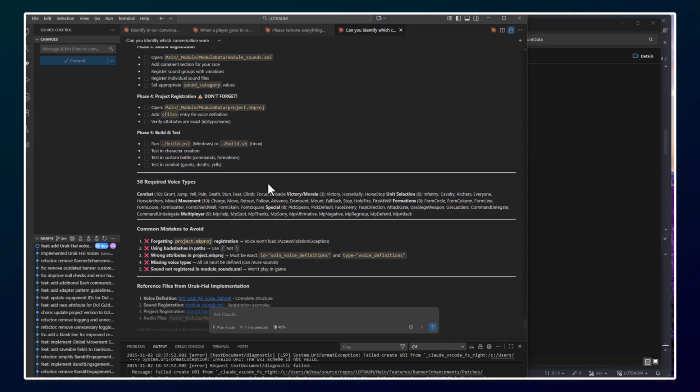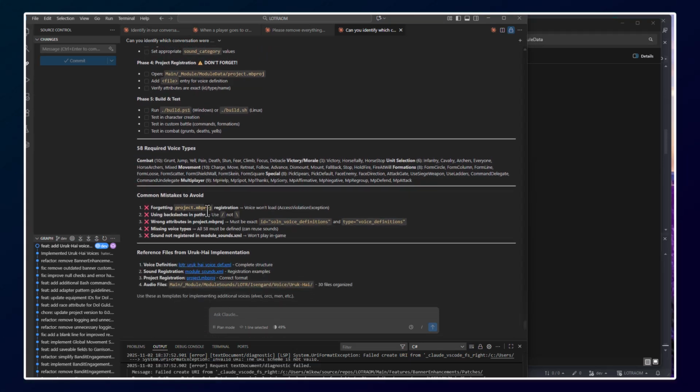So boom, all that is done. There's 58 required voice types. If you do crash, it's probably because of the project. Make sure that you're thinking about that. But other than that, pretty easy to do, not too difficult. I got handed all of the wave files. I put them in. I did it manually myself for the Dwarf, and then I pointed it to the AI and said, here's what right looks like, and then you do it now, and it boom did it in like 10 seconds. It wasn't too difficult.